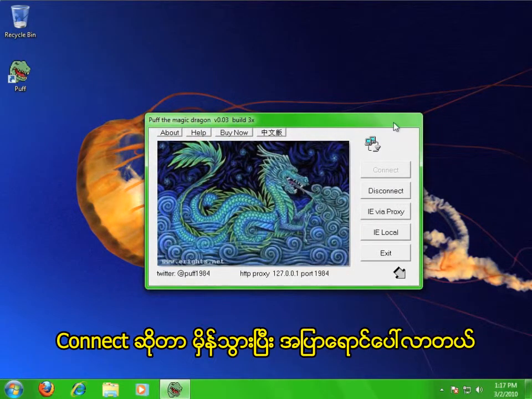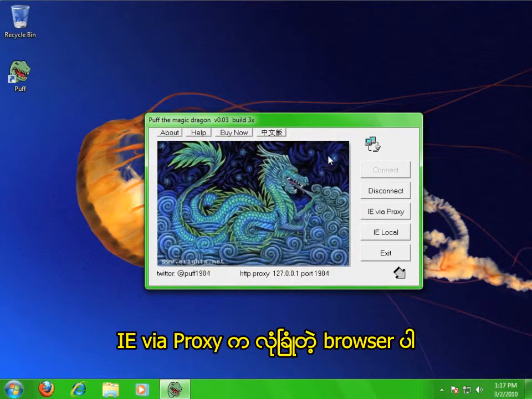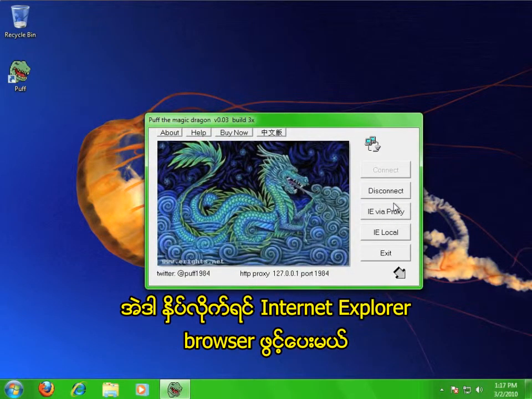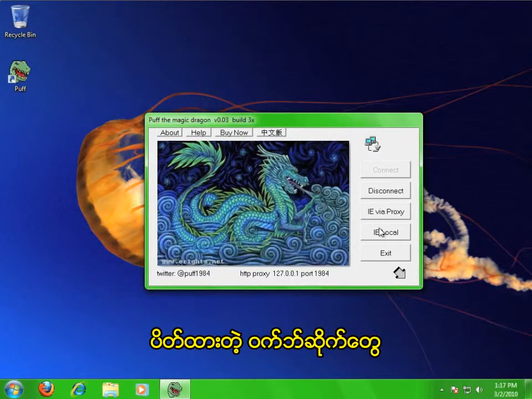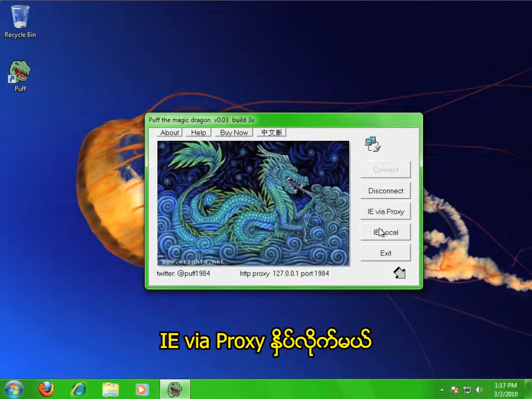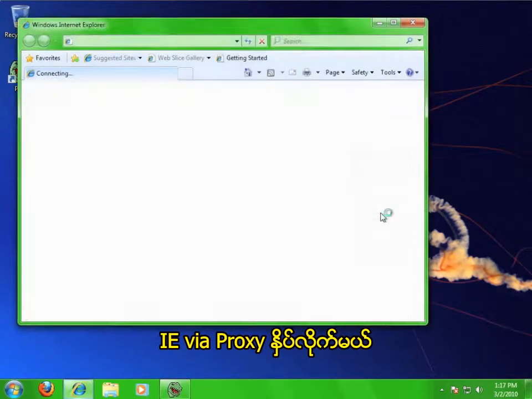Then once the screens are both blue and Connect is grayed out, that means that we're connected to the proxy service. So down here, you can see that there's IE via proxy, which will give us a secure browser. It'll open up an Internet Explorer browser that will be secured with Puff's web proxy. And IE local, which will open up an Internet Explorer browser that's not protected, so that your IP address won't be protected, and you'll still be behind any firewalls that you were originally behind. So we're going to open up IE via proxy by clicking the button.